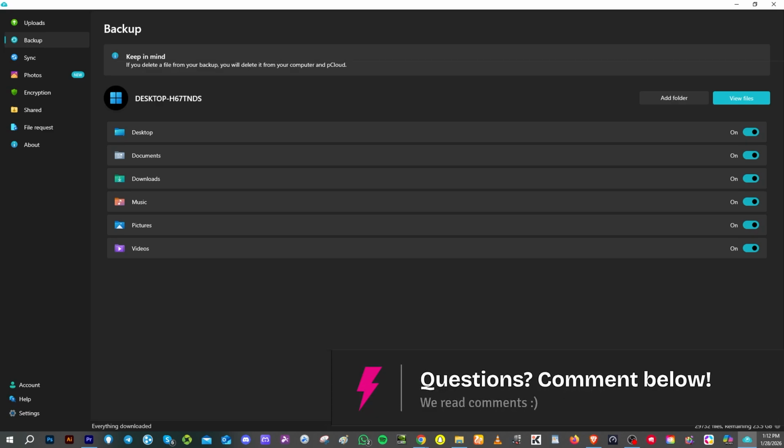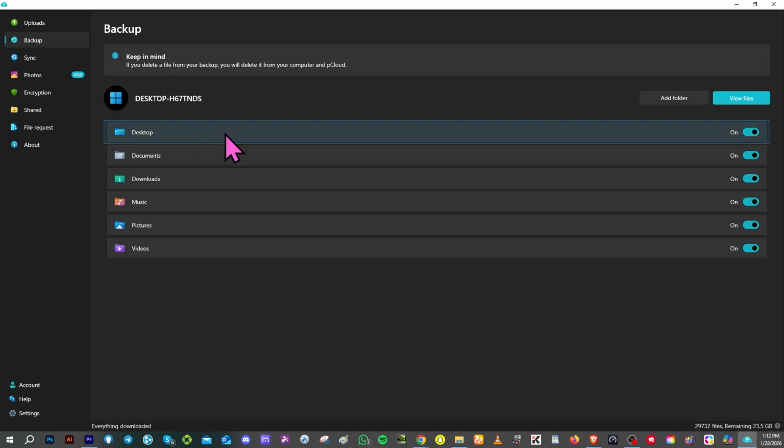As you may notice, I backed up the desktop on my computer, the documents, downloads, music, pictures, and videos, almost everything. Okay, so all I have to do to stop it or pause it is turn the slide off, going to the left to turn it off.